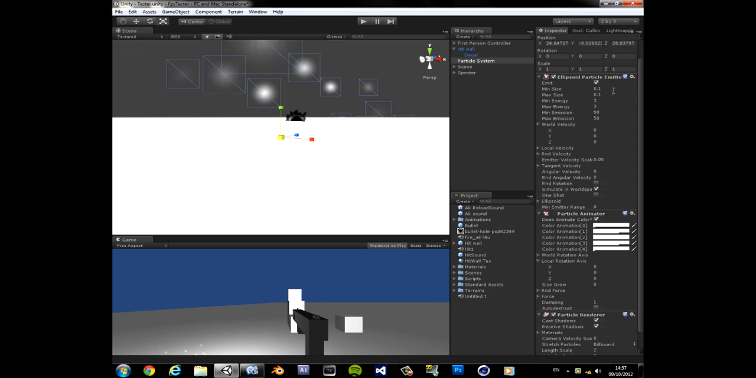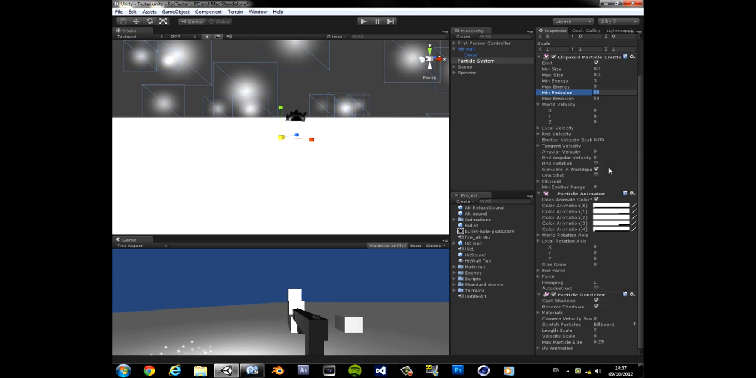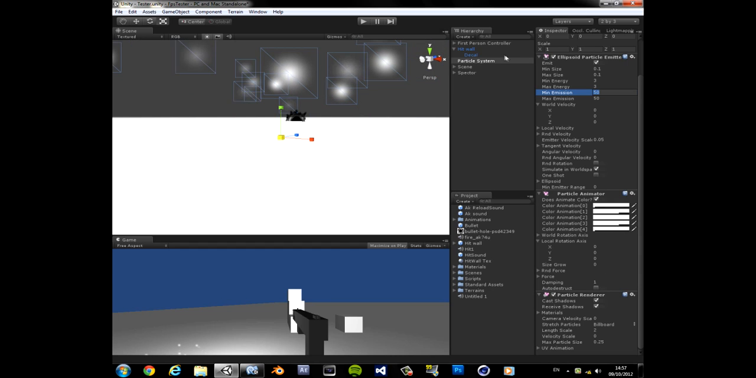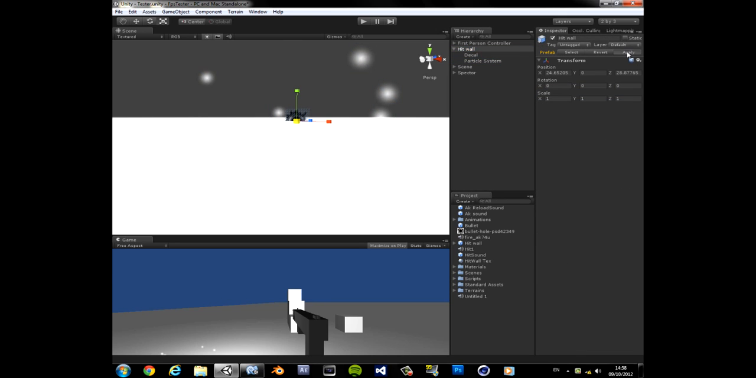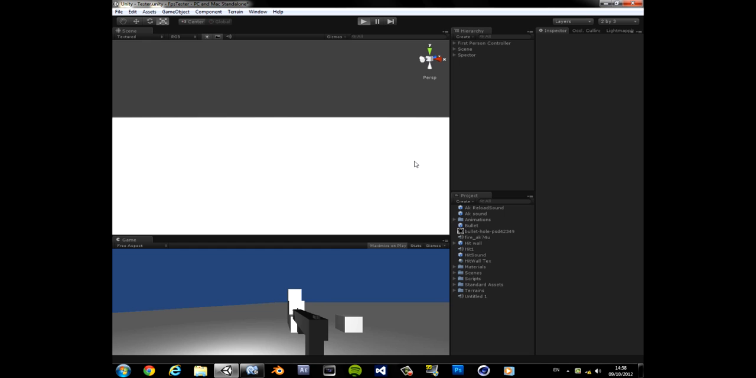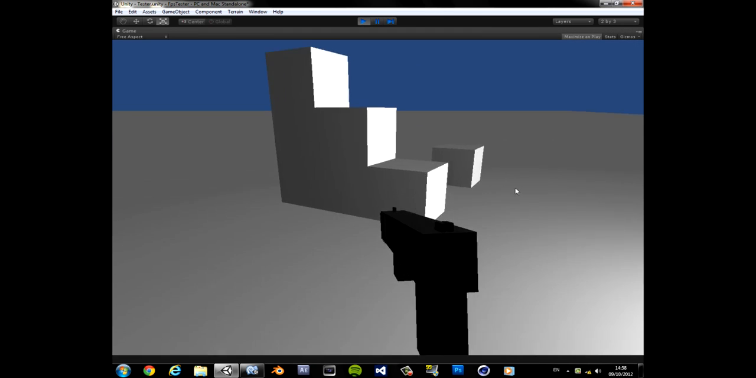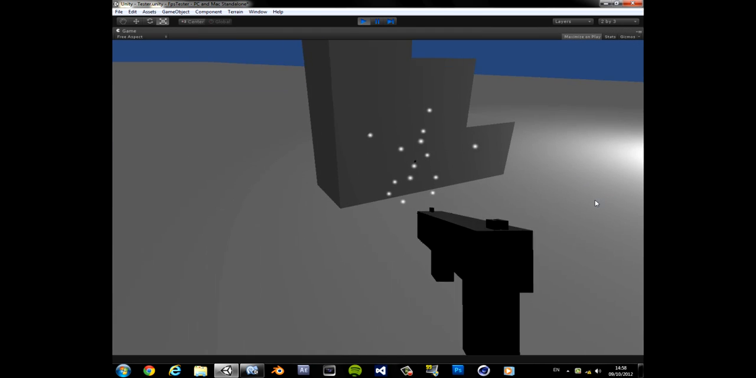Okay, yeah. Home size, max energy 3, max emission 50. Okay, I don't actually know what most of this means, but it's just to show you guys. So let's go and plug that in there. Let's take the one shot. Now apply the hit wall, and we can delete it now because we're done with it. So if I hit play, you can see it creates the particles.